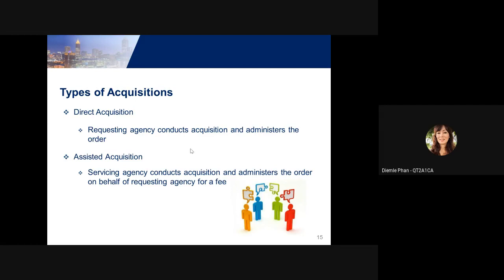Another type of acquisition is assisted acquisition. Because for some reason you don't have enough acquisition professionals, you are asking a servicing agency to conduct the acquisition on your behalf. And there's a fee associated with that.